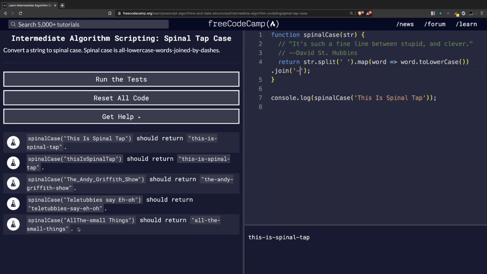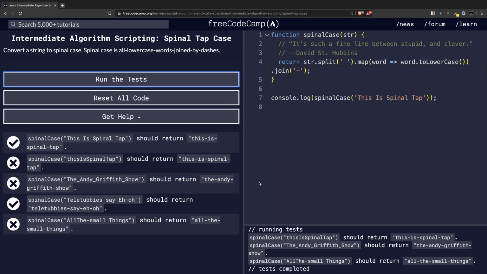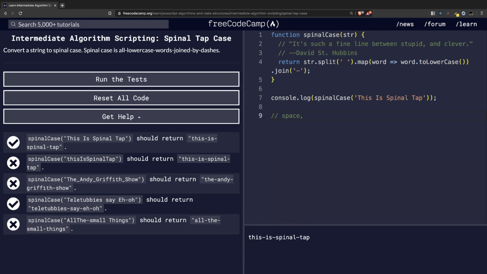Oh, not really, look at that. So we have spaces, we have dashes, we have uppercase, lowercase, underscores. So this will fix one but not the others. Now this becomes fun. Let's see, we have space, we have underscore, uppercase, and we have dash.